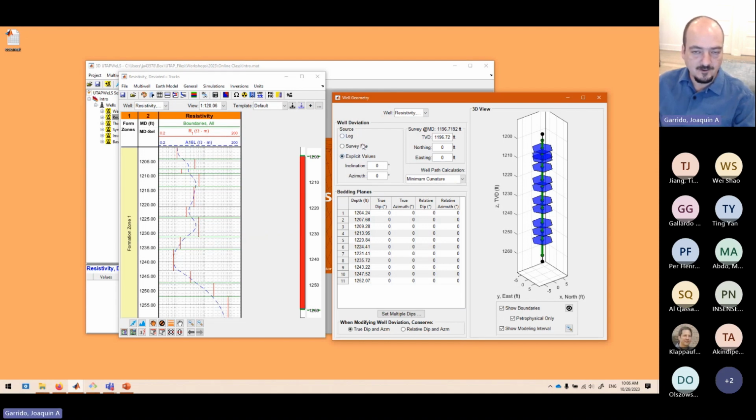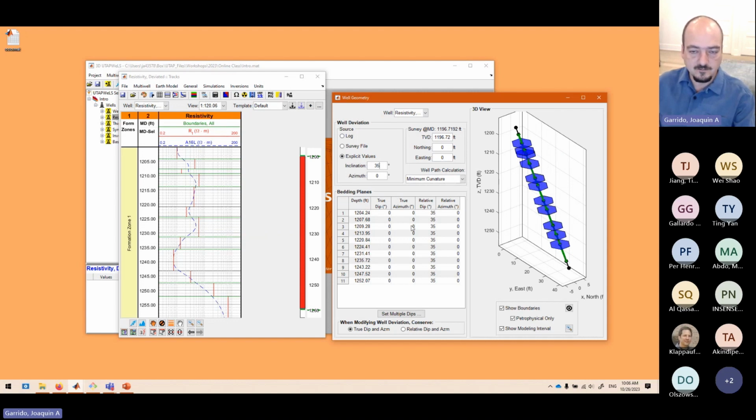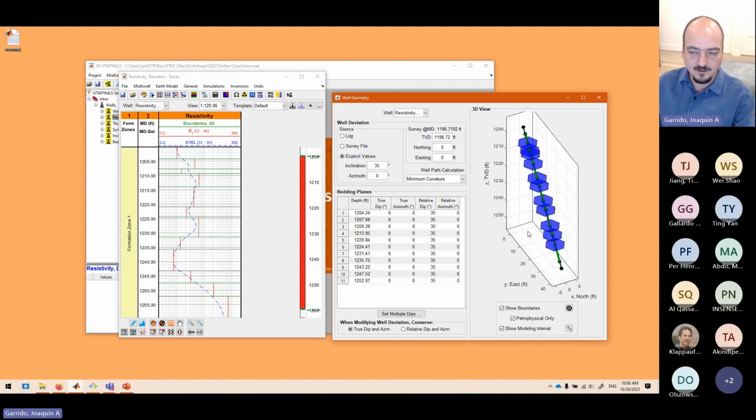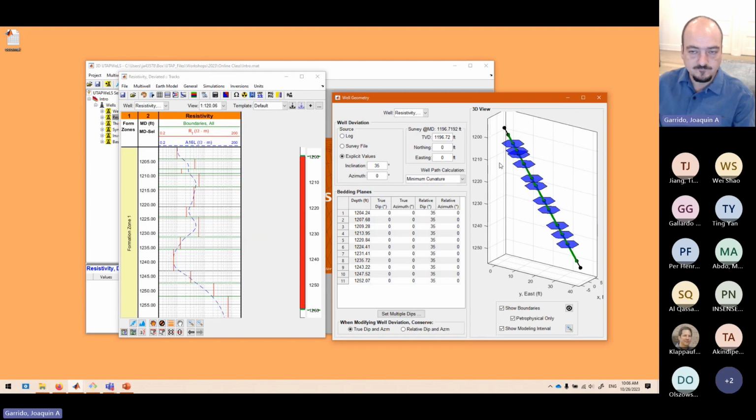You can load a survey file, or you can take it from logs, depending on the format that you have. Or many people, because they're interested in a small section that can be considered straight and they want to test different scenarios, just say, okay, the inclination in this case, let's say, is 35. You just type that there, and you immediately see that in the view. You see that reflected. Well, this is just the starting point for the survey. The well path calculation, what are you going to use? Minimum curvature is pretty standard, but some people use others.